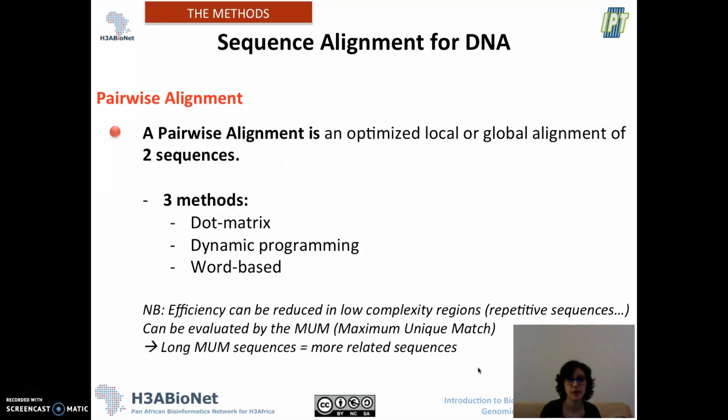So let's start with pairwise alignment, and we'll be seeing examples of pairwise alignment and examples of multiple sequence alignments. A pairwise alignment is an optimized local or global alignment of 2 sequences. There are 3 main methods: one that is called a dot plot or dot matrix, another one called dynamic programming, and the word-based method.